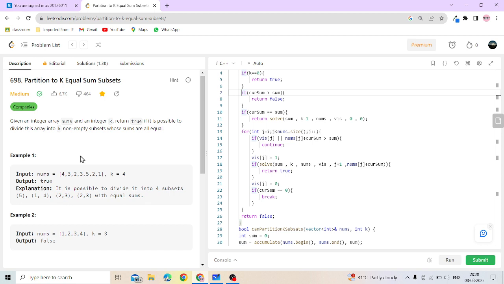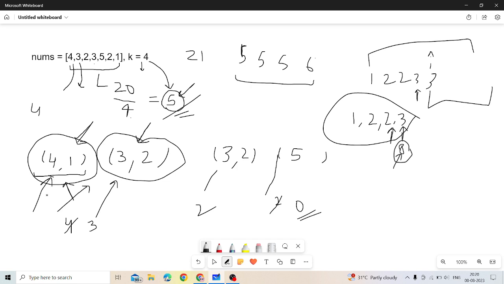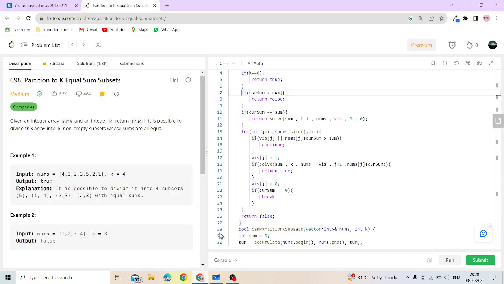I can skip some number, or I can take some number. Which number will I skip? If visited of j is true, it means I have taken this number in my previous subset. Or, if this current number plus my current sum is greater than sum, I will not take this number in my subset. Why? It is making my subset exceed the sum which I want. So I will jump.